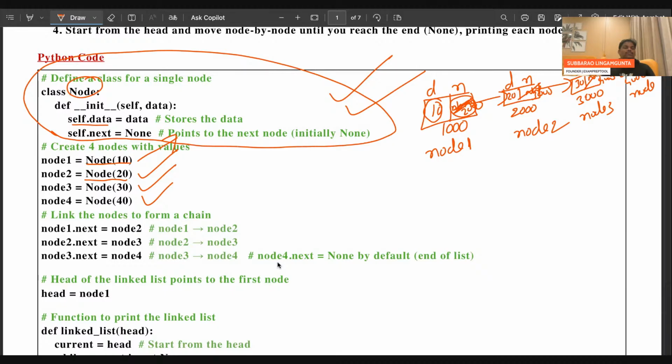Fine. If anyone is confused because of me, see this one. When I called node 10, one node is created with the data 10 and next as none. It will return the address also, which will be stored in node 1. I am reiterating again. Node 1 is 1000. Node 2 is 2000. Node 3 is 3000. Node 4 is 4000. So like that, all will be created. Okay, fine. 4 are created.